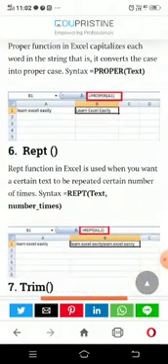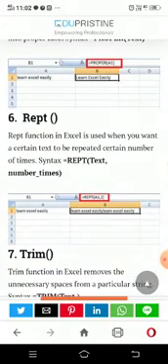Next one, REPEAT. The REPEAT function in Excel is used when you want a certain text to be repeated a certain number of times. So if you want to repeat the text many times, you do not write it manually, you can use the REPT function. For that you have to write the syntax: REPT, open bracket, write the text, and then the number of times you want to repeat that text. You can see the example.